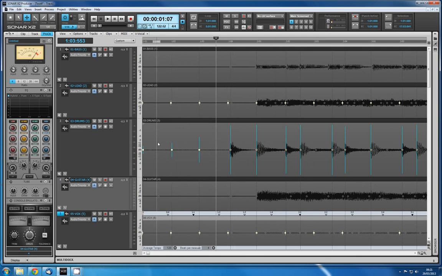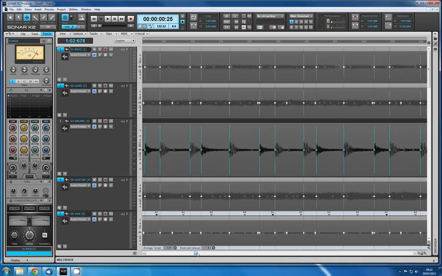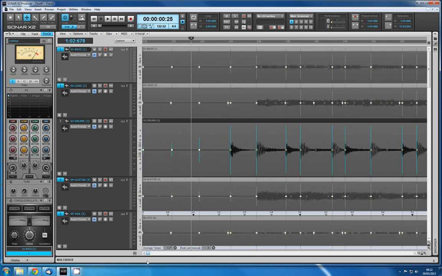and basically I'm going to copy those across from the pool to the other tracks. So let me just pause. Okay, so I've applied the transient markers from the drum track to the other track, so you can see roughly how they line up. Now, okay, so here's the problem.